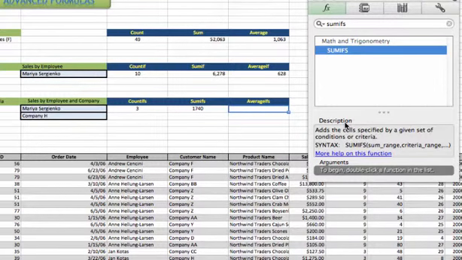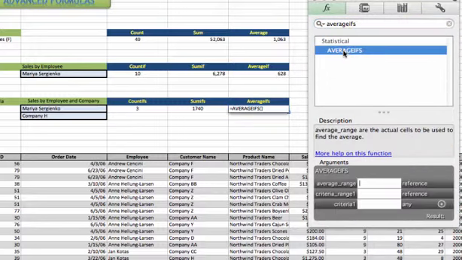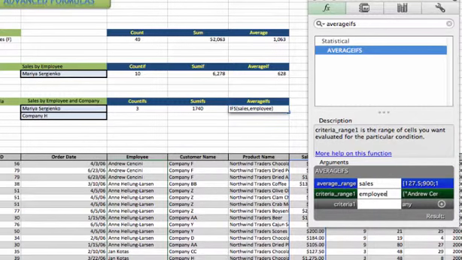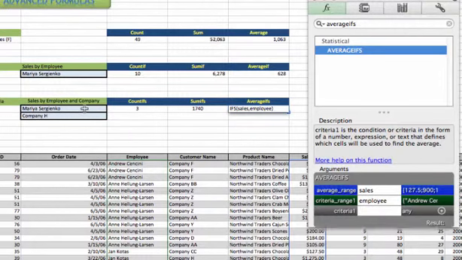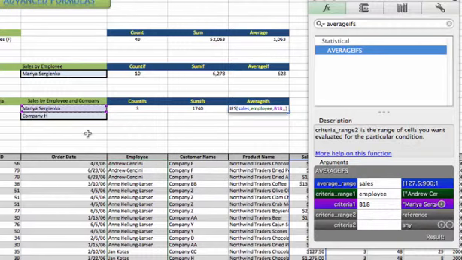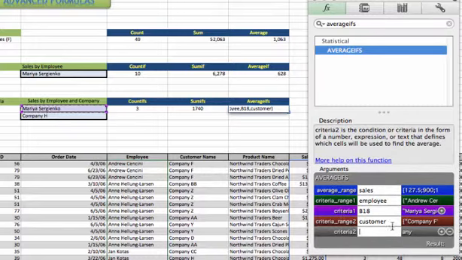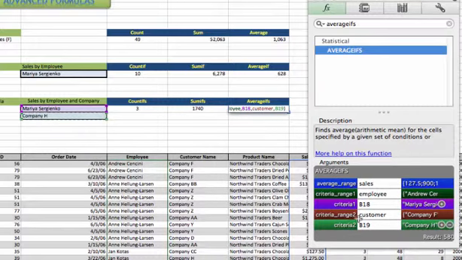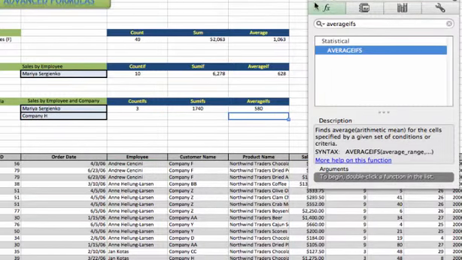And for the average, we'll do the same thing. Start with an average range, which is sales again. Criteria range 1 is the employee. We'll add our criteria by clicking that plus. And criteria range 2 is customer. And hit return. And I'll close the formula builder.